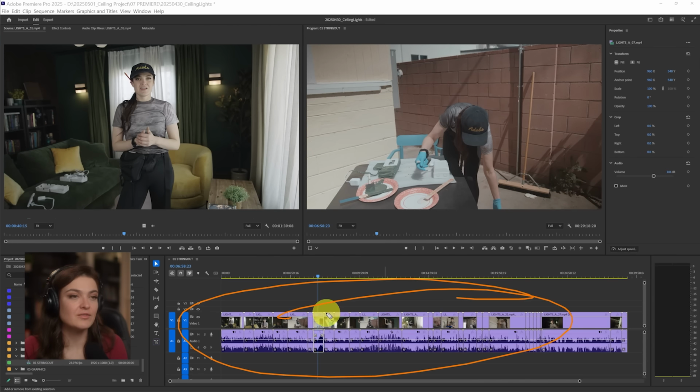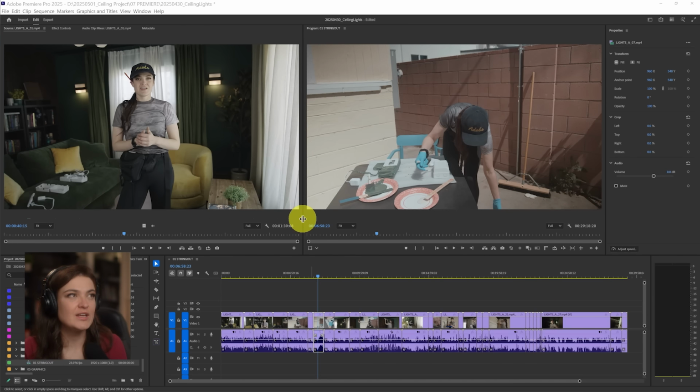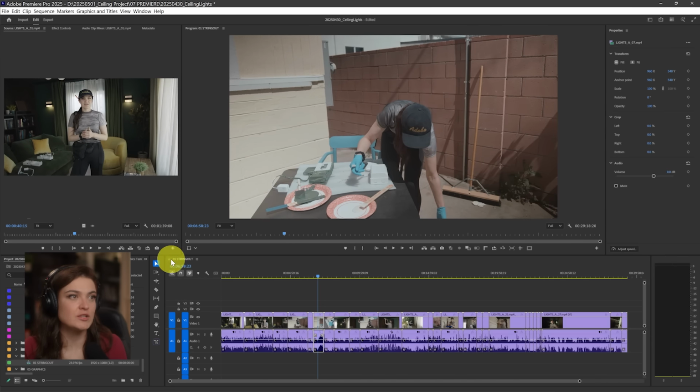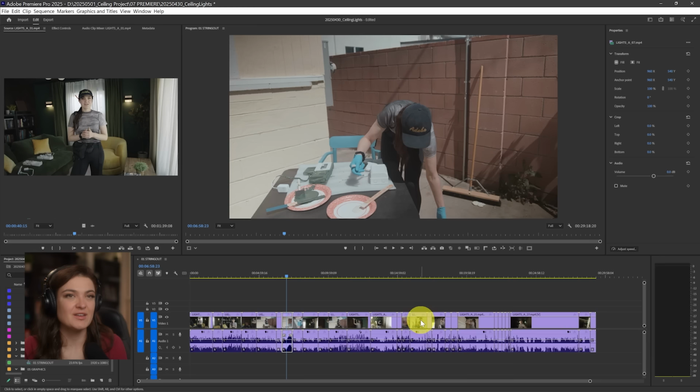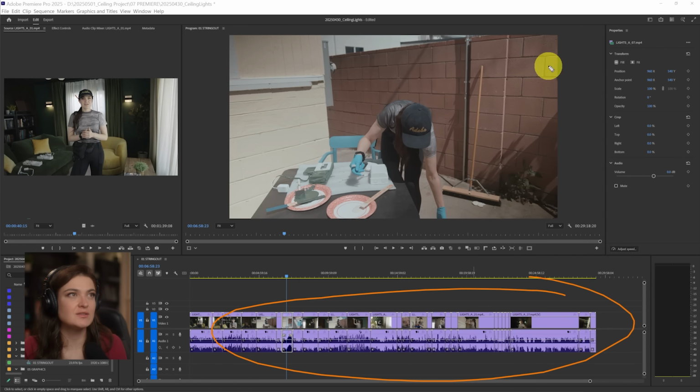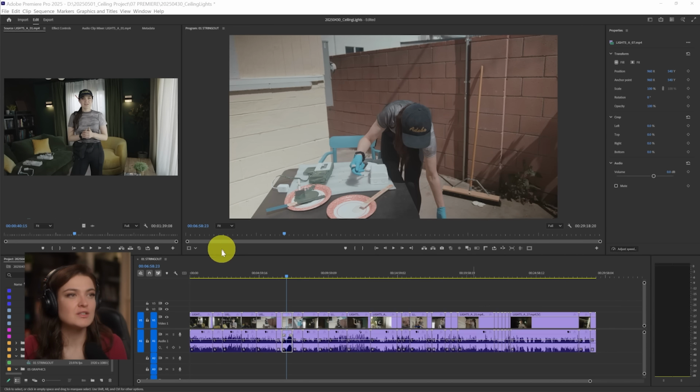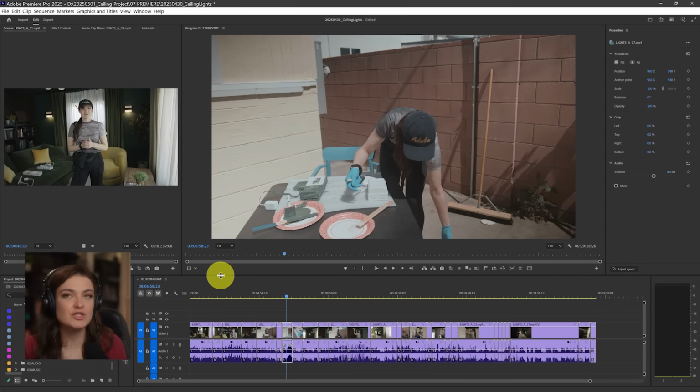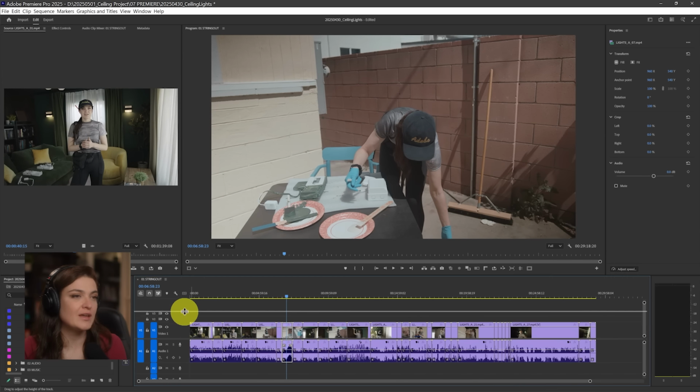All right, so we have all of our clips in this one sequence. We don't really need the source window too much anymore because we're mainly just working with this sequence and the program window. So I can sort of rearrange some of these sizes to make it work for us.